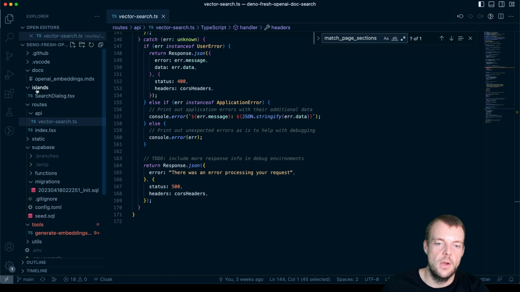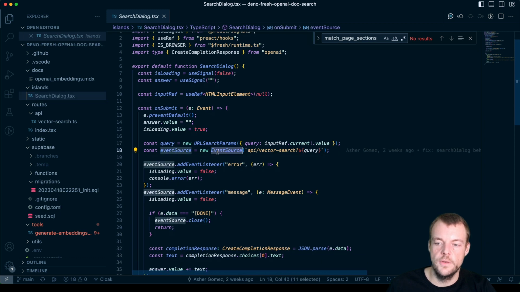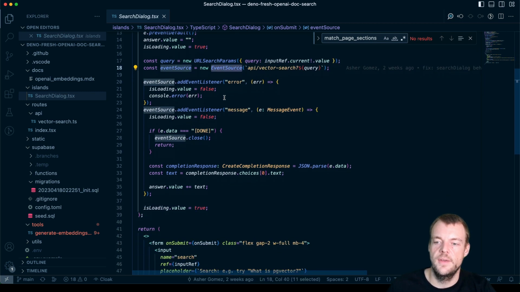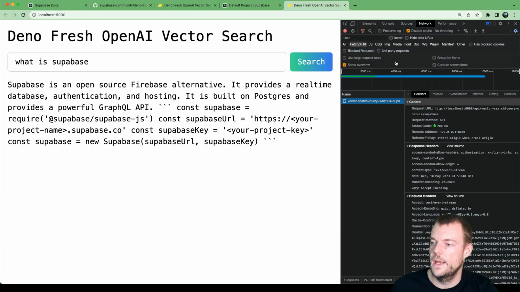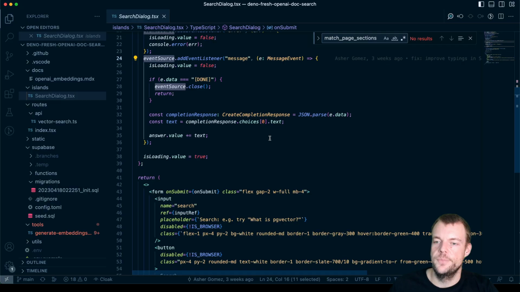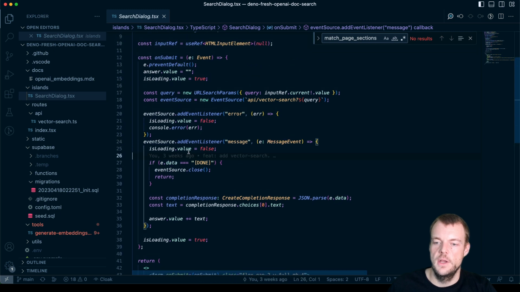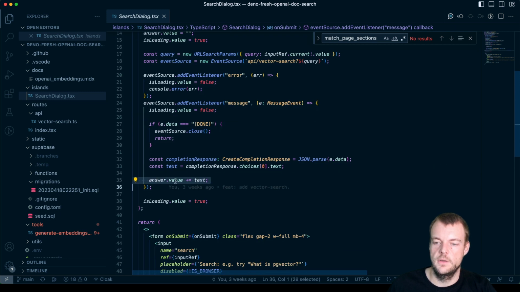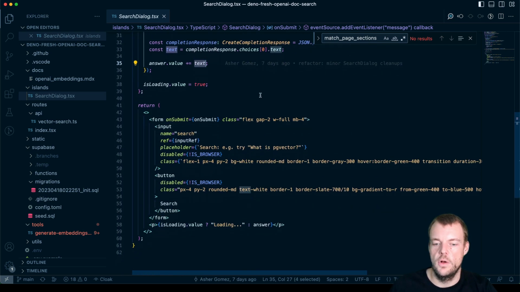And we can look at our client. This is the search dialog route here. So here we're using the event source, and this is a standard web API for server sent events to consume the server sent events. And we're listening to all the messages that are coming in. So again, if we look at the event stream, these are all the messages coming in. And basically, as we listen to them and have the data, we add to the answer value, we append the text. And so that's how we're assembling this on the front end.